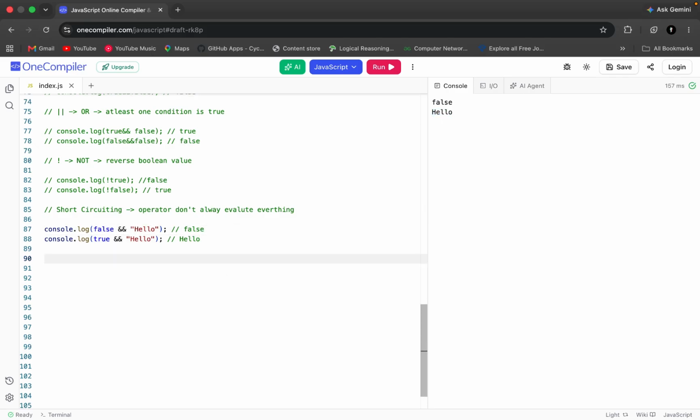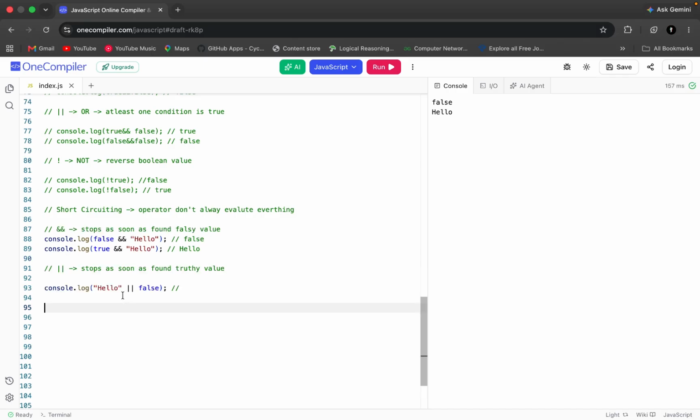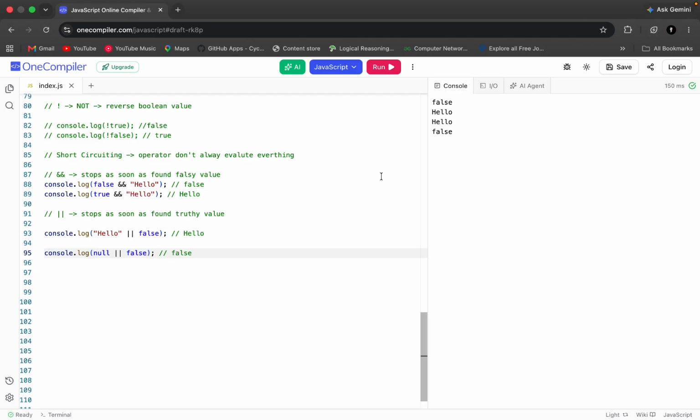Similarly, for the OR operator, we stop as soon as we find the first truthy value. In this example, since we found a truthy value as the first argument, we won't evaluate the second expression and it will print hello. But in the second example, since the first value is not a truthy value, we will evaluate the second expression and thus we will get the output false. And if I run this code, I get hello and false. So this is the concept of short circuiting.